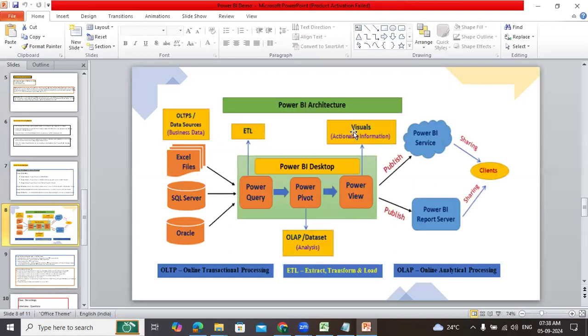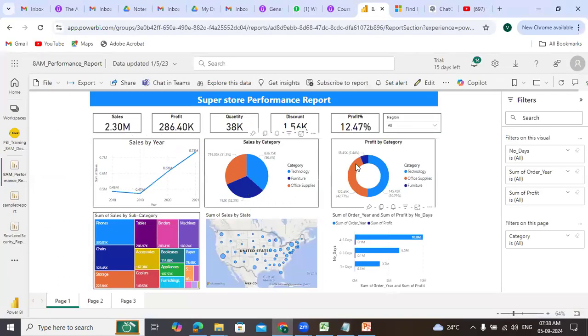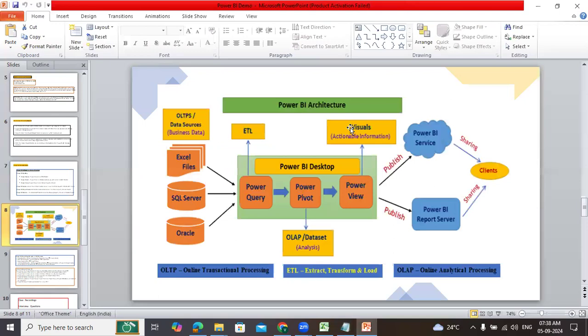In Power View, we are going to create the visuals. If I want to create a line chart or a donut chart, everything will be done in Power View. Power View is used to create reports and visuals. Like I want to create a line chart, a donut chart, or some map visual. These visuals are all available in Power View.